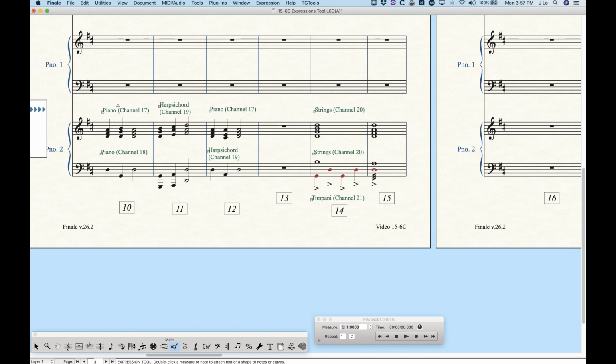So that's why I have a piano on channel 17 and a piano on channel 18 for the left hand here, right? And then when we change to this harpsichord, it's only going to play the right hand on the harpsichord, but the piano will remain here. And then the third bar, I've got it switched around, so piano on top, harpsichord on bottom.